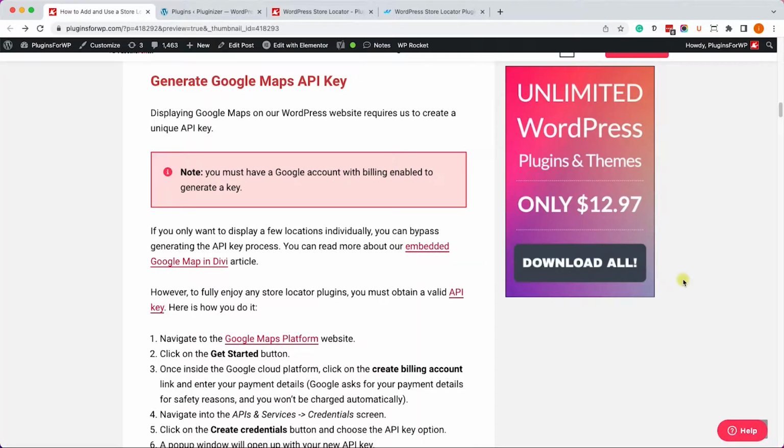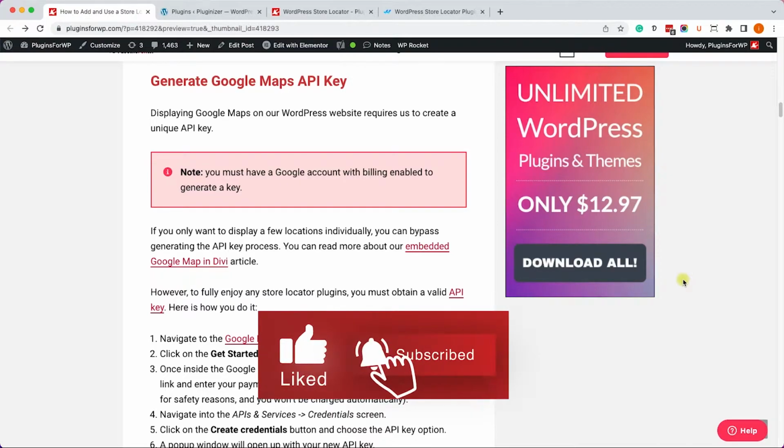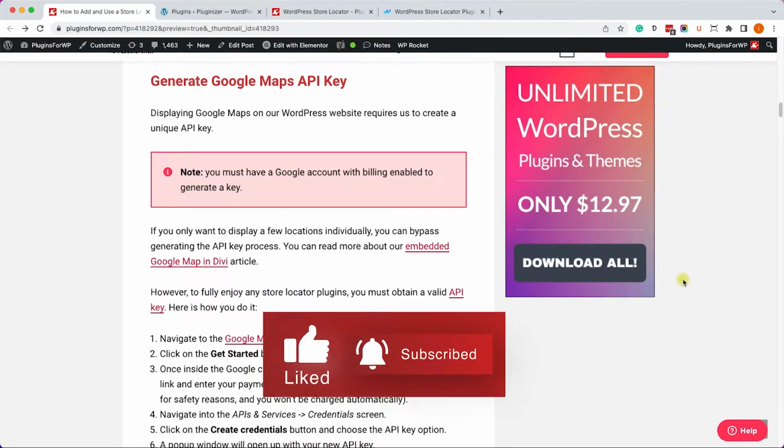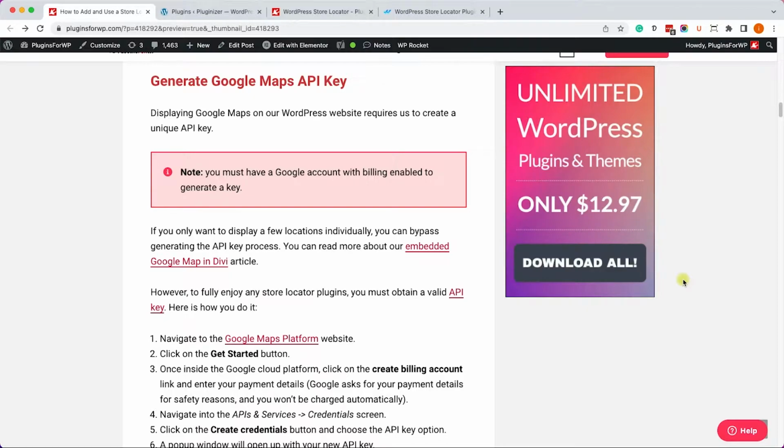Now, regardless which store locator plugin you would like to use, they are all using Google Maps to display your stores, and therefore we will need to generate a Google Maps API key. And to generate that key, you will need to have your billing enabled with Google. They won't charge you automatically, they just ask for your billing for security reasons, so don't worry about it.